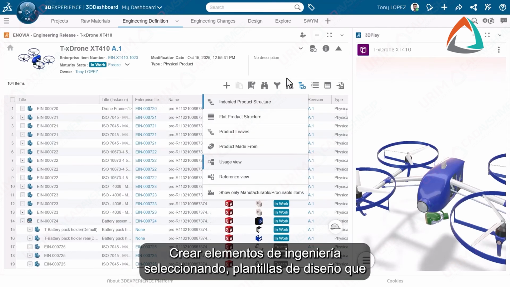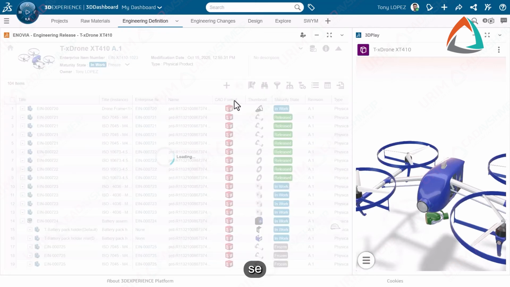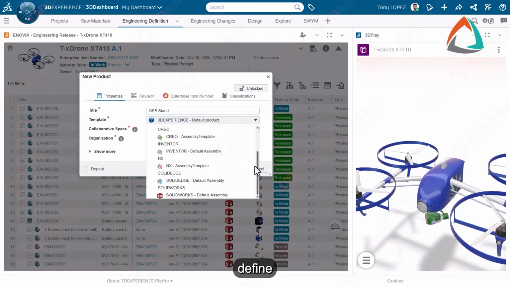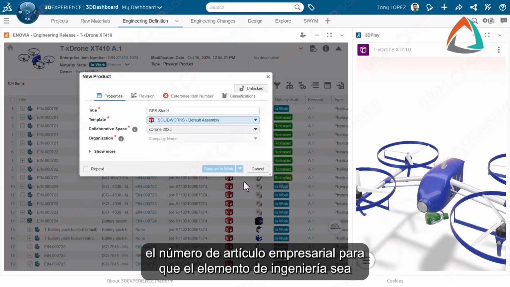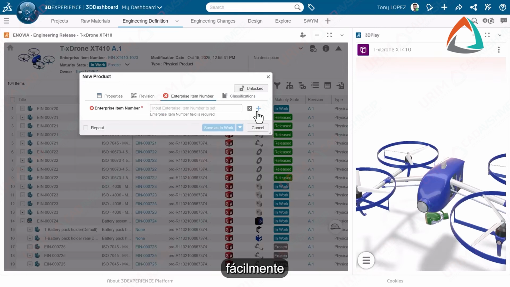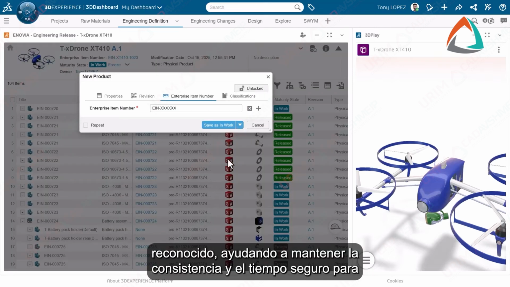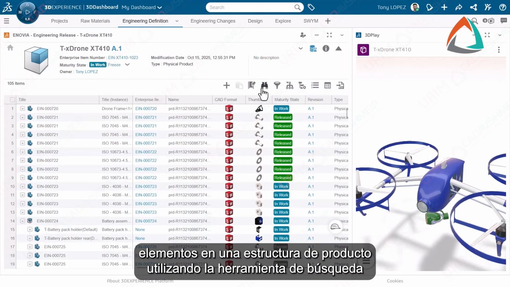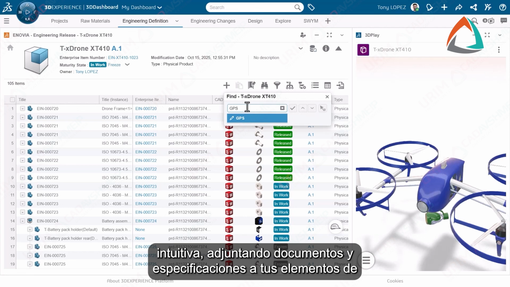Create engineering items by selecting design templates that allow seamless integration with other CAD tools, increasing design efficiency. Define the enterprise item number to easily recognize the engineering item, helping maintain consistency and adhere to company standards. Save time finding items in the product structure by using the intuitive search tool.